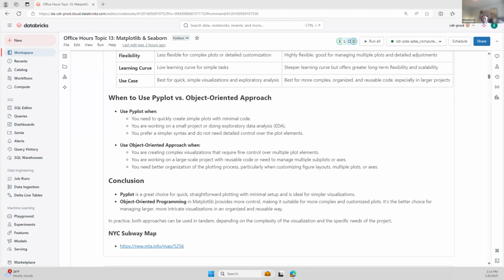And then you use the object-oriented approach when you're creating complex visualizations that require fine control over multiple plot elements, working with a large-scale project with reusable code, or need to manage multiple subplots or axes. And you need better organization of the plotting process, particularly when customizing figure layouts, multiple plots, or axes.